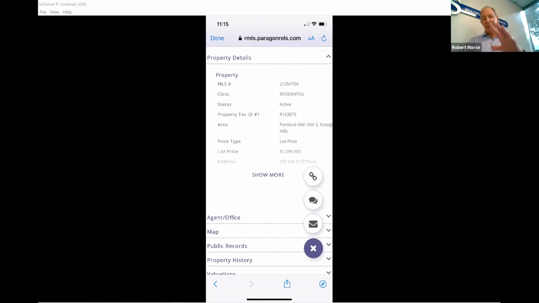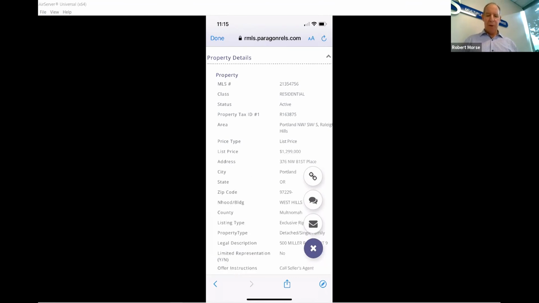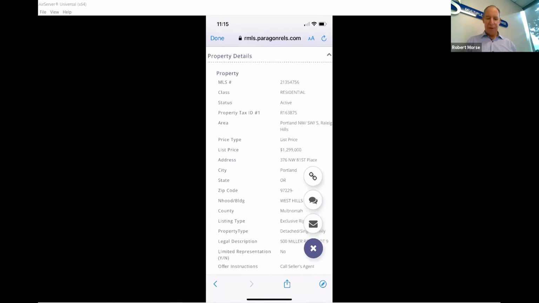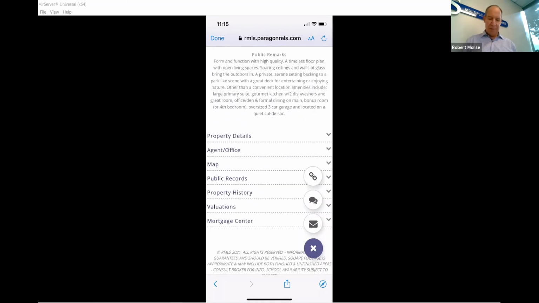Okay, we present some, I think it's probably 8 to 10 fields of property information. And if you want to show more, you just tap show more, and now you have everything. And if I scroll down, there's a lot of information that's there. I'll go ahead and minimize it.